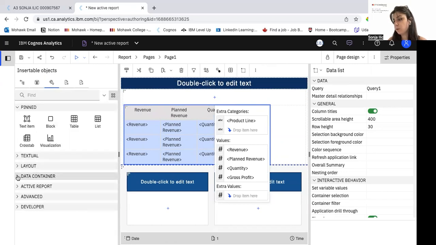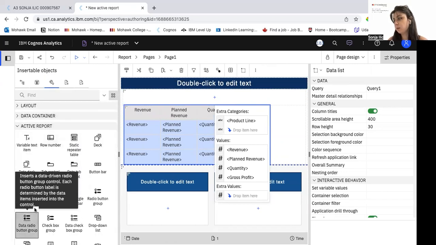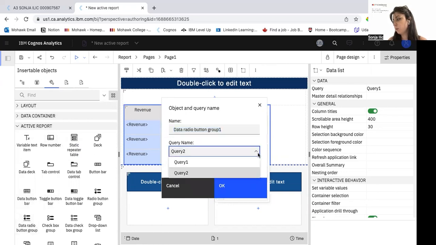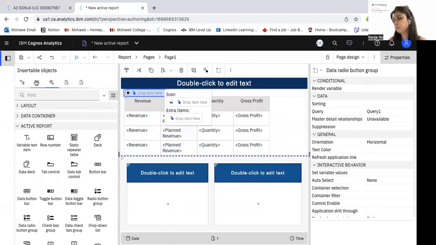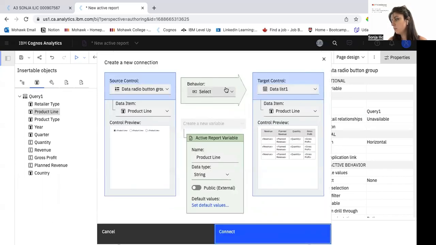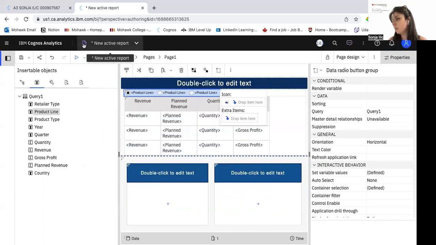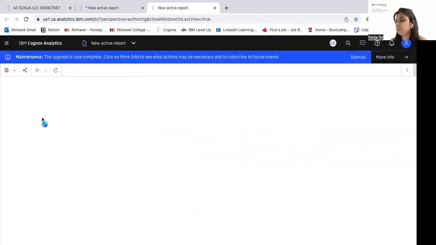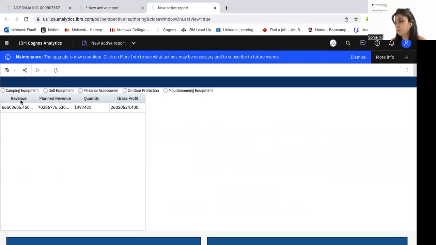Going back here for active report, we're going to add our radio group, and we're going to attach that to query 1 as well. Radio group will be using the product line to make sure that these are connected. We go here, and we want this to filter through this. It should be fine. And let's go ahead and run this to see. So now we're able to see all of the different revenues.